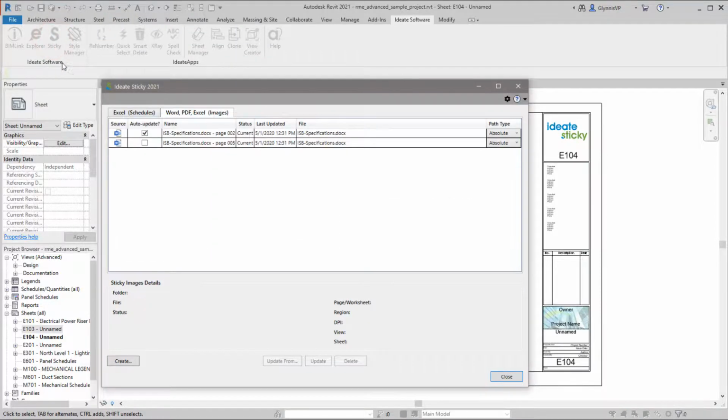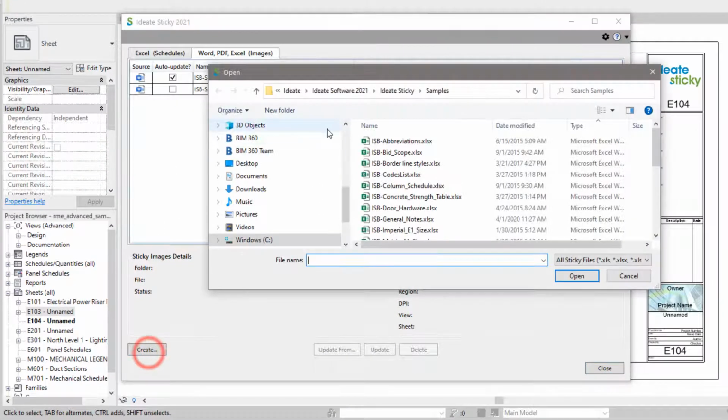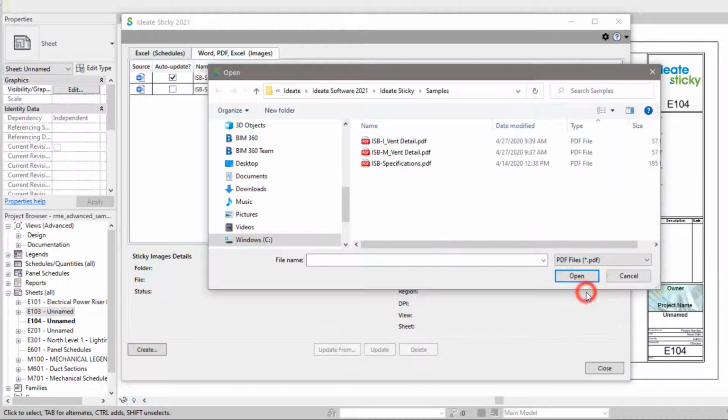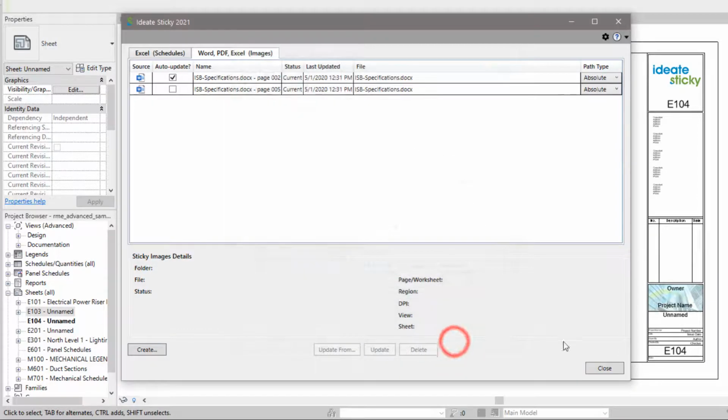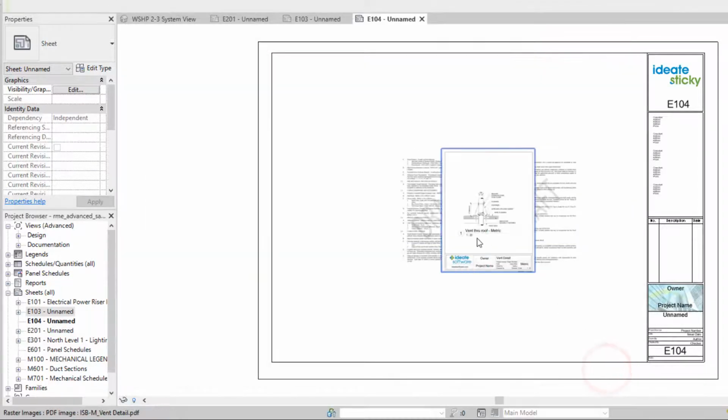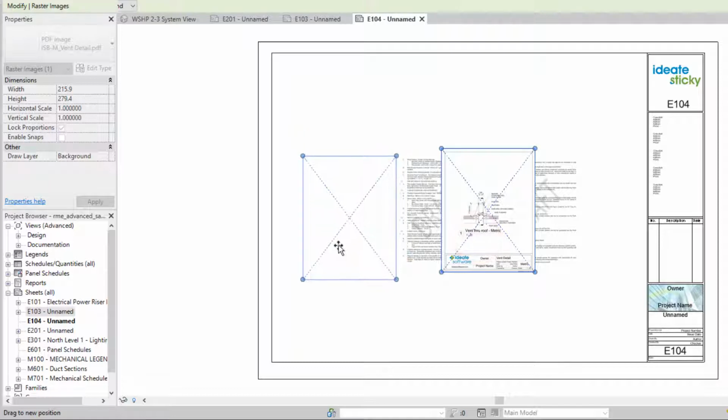In addition to the Word file format, we also are supporting PDFs. You'll see there's 3 sample PDF files, and in this example here, we'll bring in this detail and place it next to our other examples.